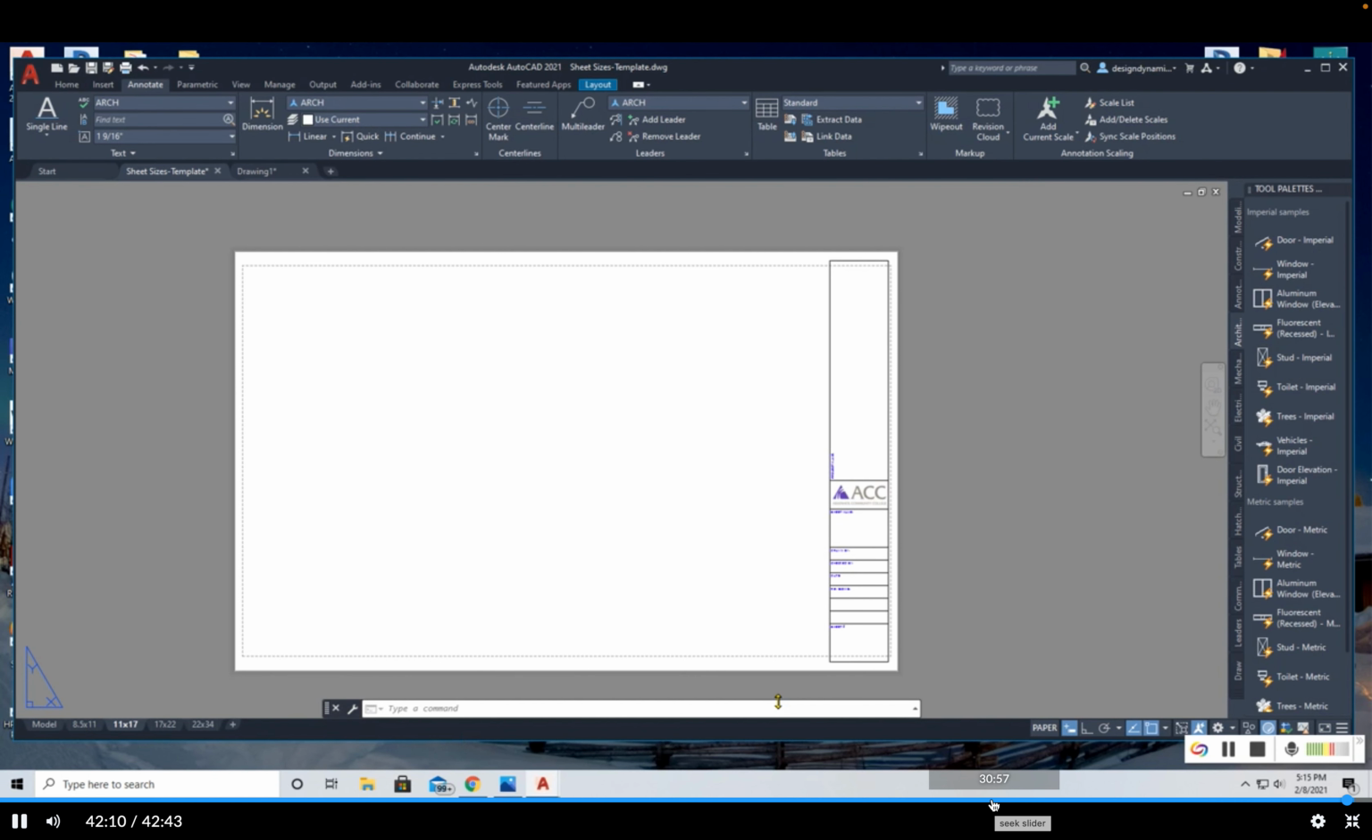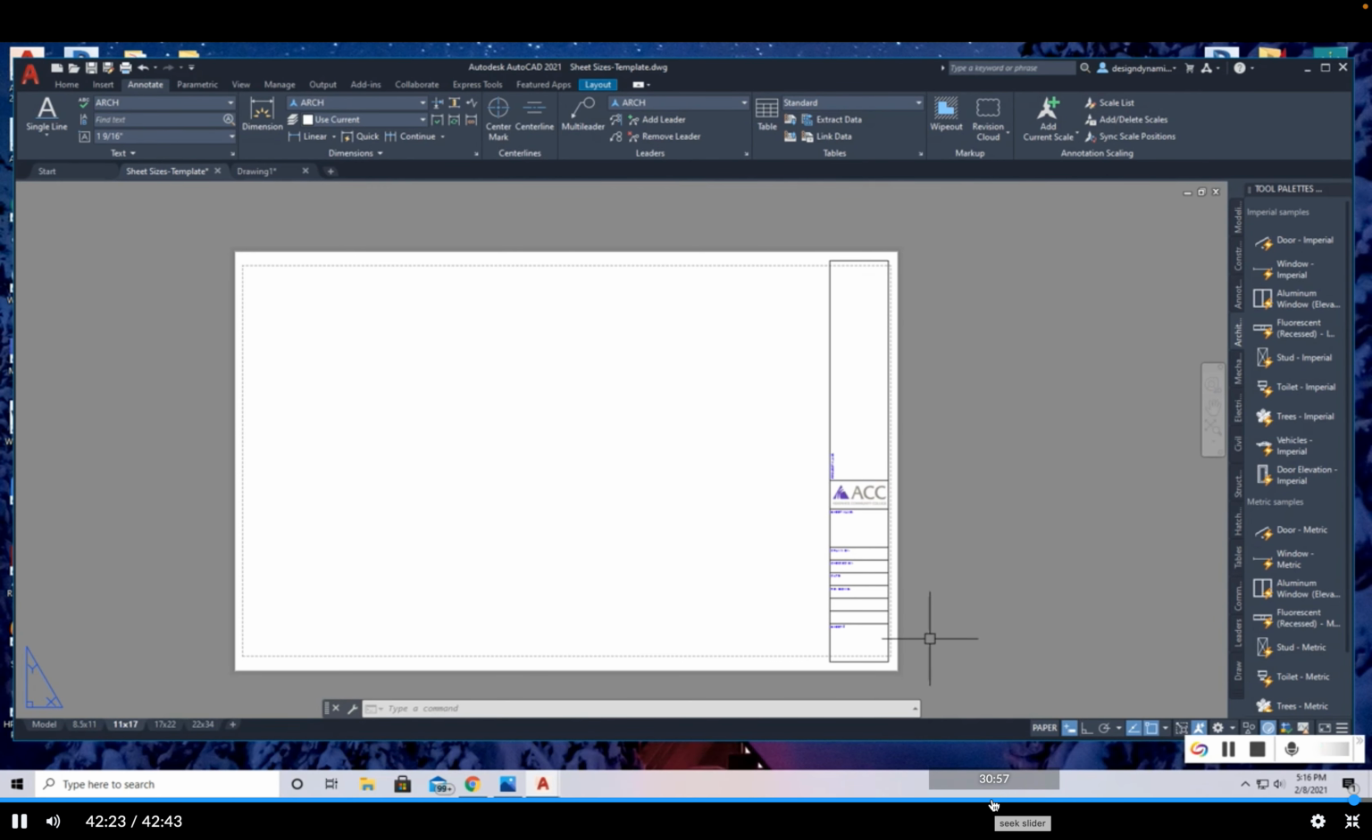Now, please keep in mind, if I wanted to insert a title block in and not start from a template with my title block, this entire title block would be created in Model Space and not Paper Space. But for a template, it does have to be in Paper Space so that when you actually start drawing, you have your layout already created for you. It's set to go.